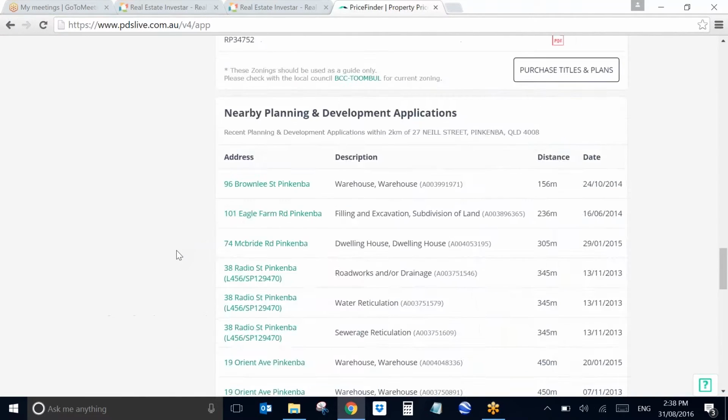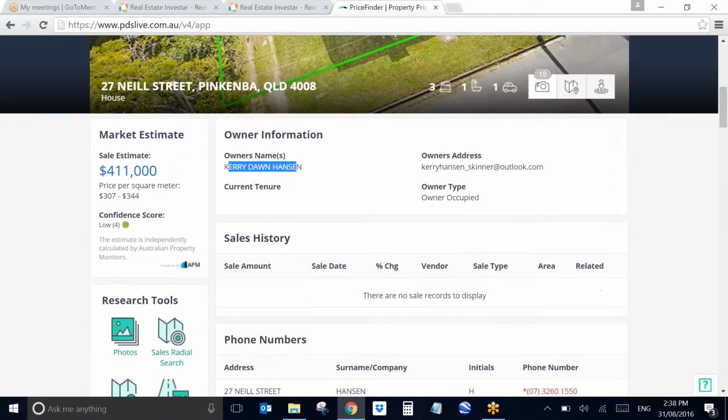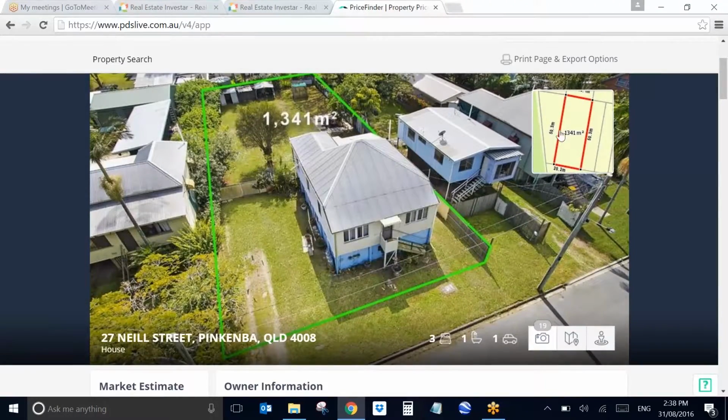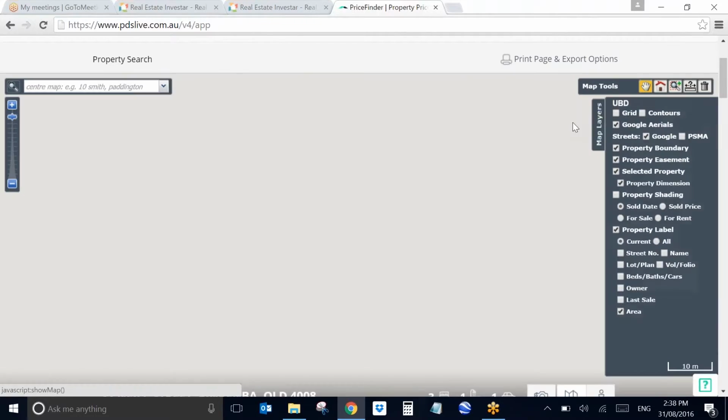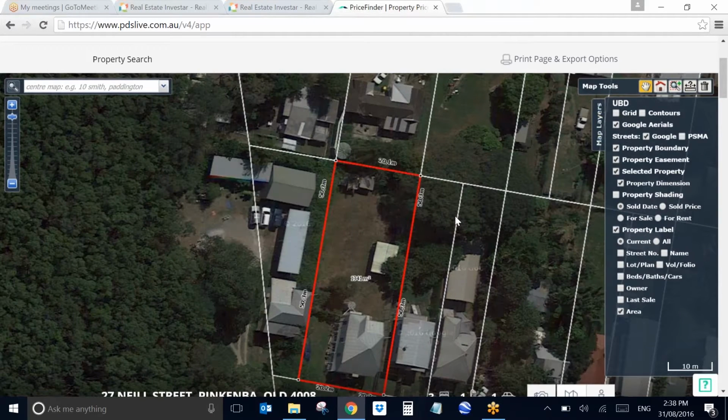But to get back to, I guess, the main thing that we're here for, which was the interactive map, which can be accessed by clicking on this little icon here, which always appears in the top right-hand corner of the property. This will open up the map software, and as you can see, there's our property there.